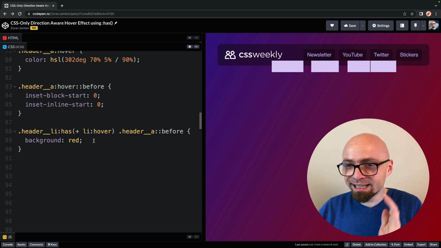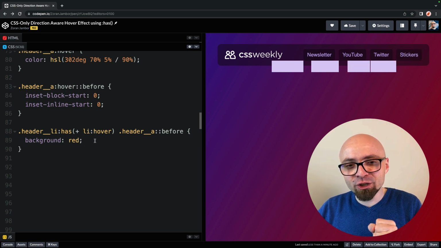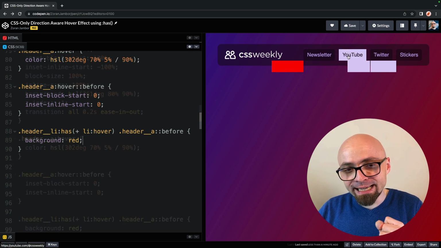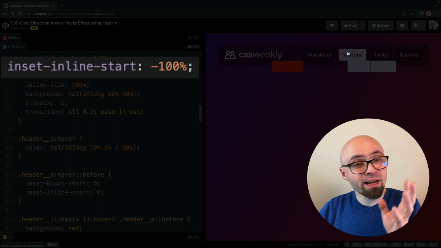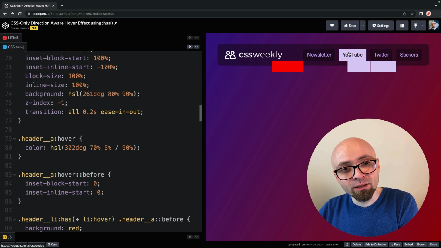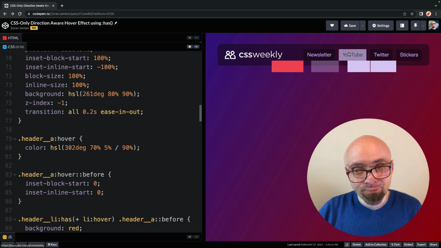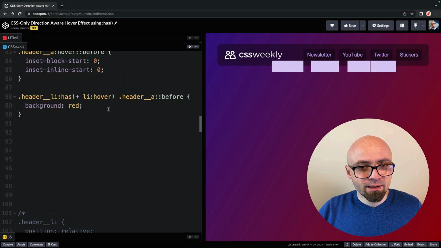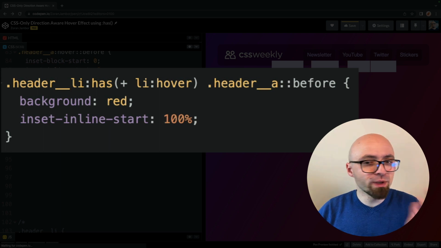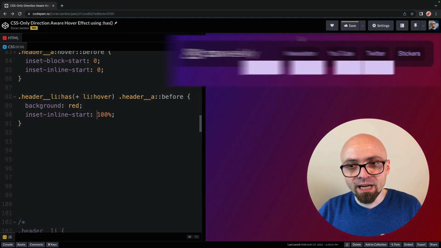In any case, as I said, we actually want to position this previous item, or the red one for this particular case, not at the inset inline start -100%, which is where it is now, but rather to a different end, which is going to be 100%. I'm going to copy this value here, paste it right here, and just tweak it to 100%. And now let's see how this looks.